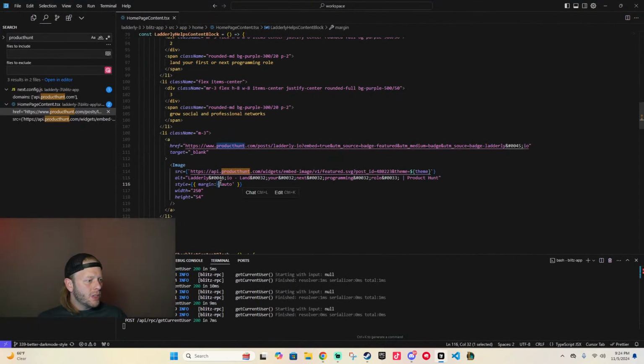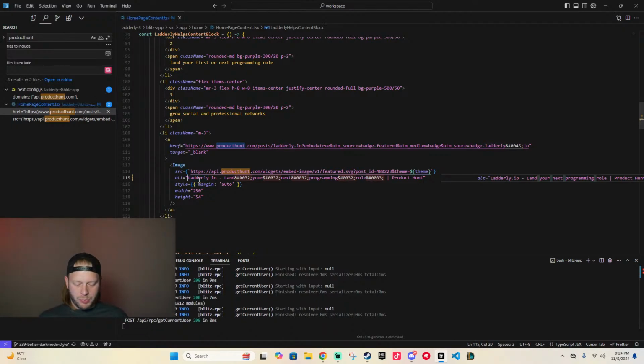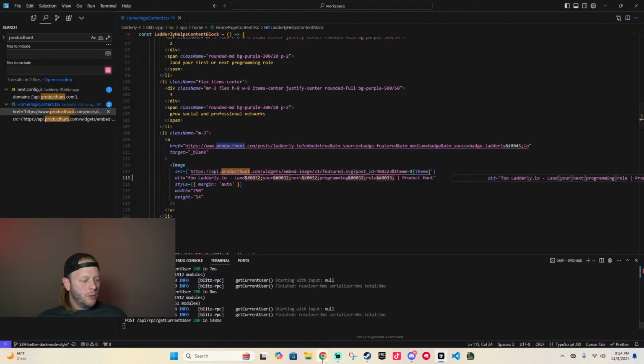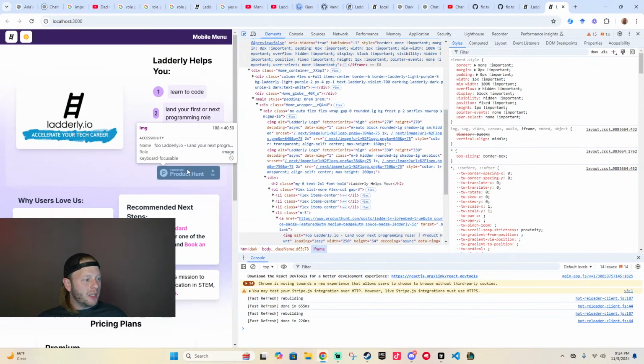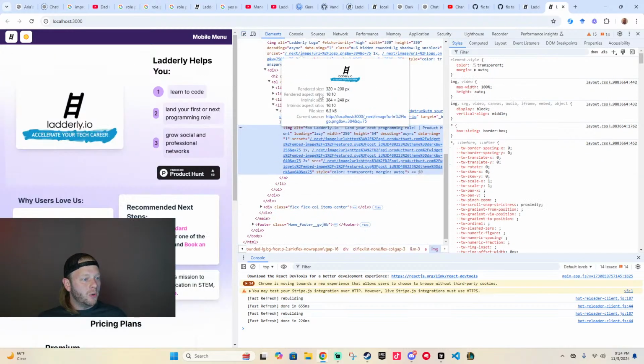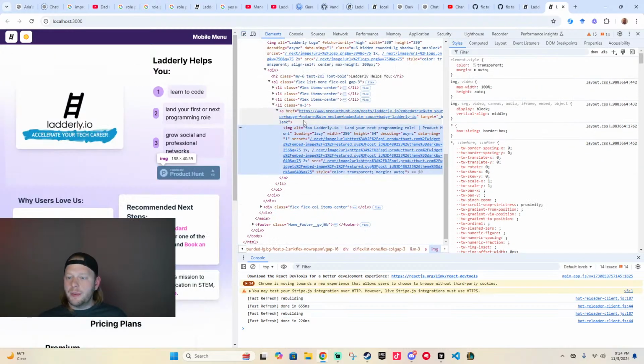Let's see that. So latterly.io with a literal dot. And I can also use foo just to prove that I'm updating the text. So foo. So this page is reloaded, and now I see, let's inspect this product thing, and now it says foo. Do you see the image tag here saying foo?